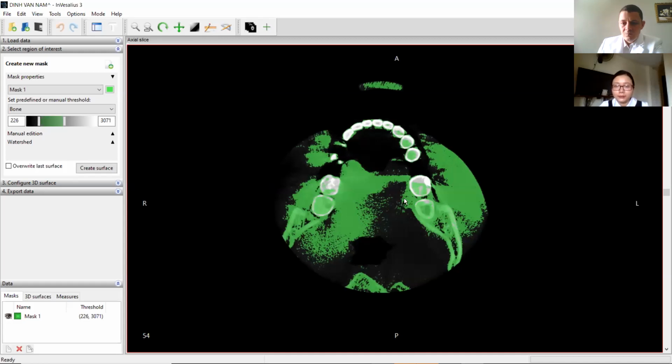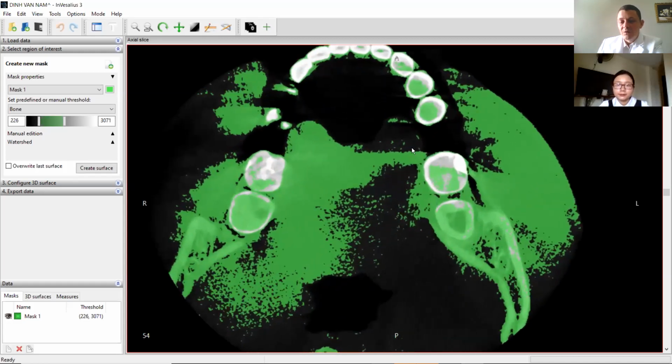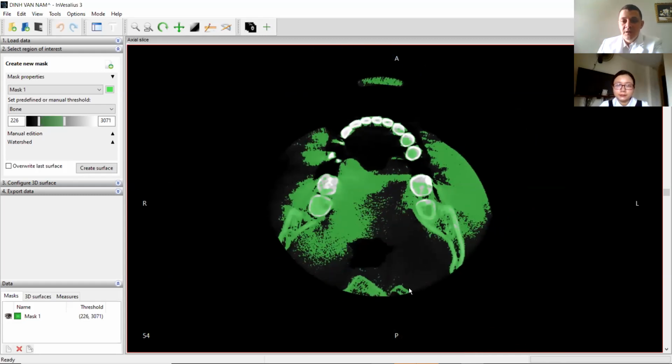And if you move with the right button, you can zoom in and out.